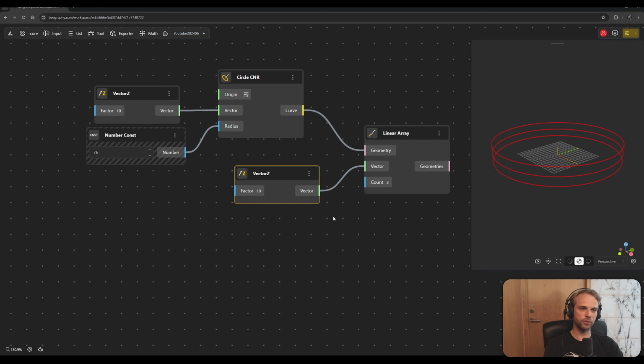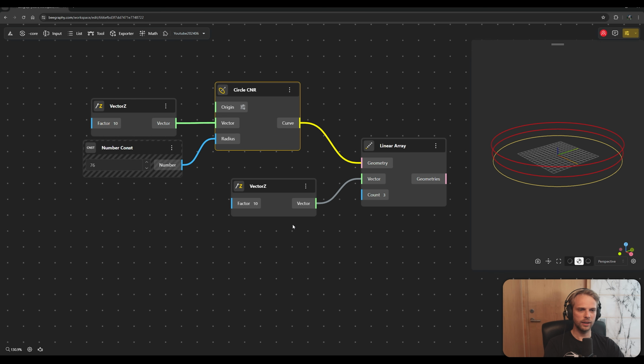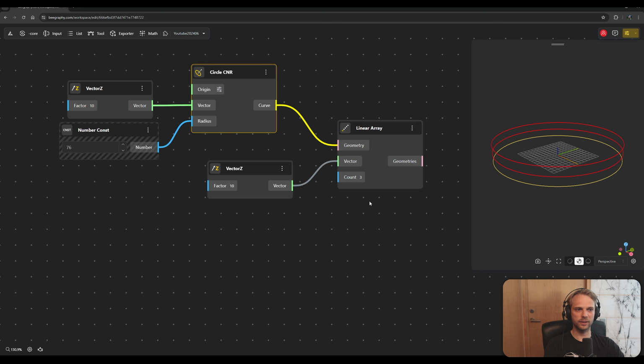But the amplitude for it now actually matters. As we were creating the circle initially, the amplitude for the vector, the number 10, didn't matter because all we cared about was the direction. In this case, it's not just the direction, but also the step size that is described by this vector. What's the gap between the copies? In this case, it's 10 millimeters.